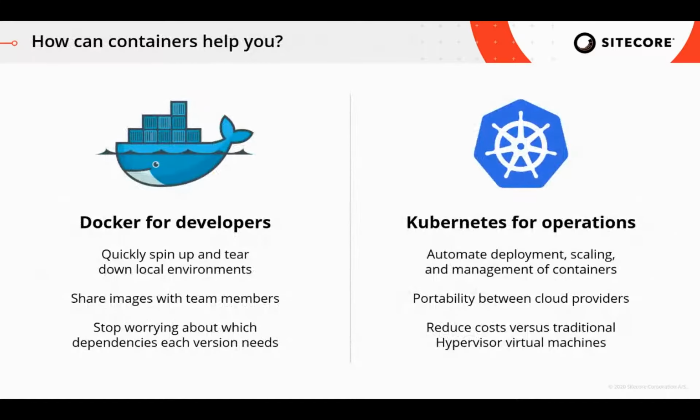Now, there are 2 teams that I think are going to really get different types of benefits. If you're a Docker developer, you're going to be able to quickly spin up your stuff. You're going to be able to share your developer images with other members of your team so that as you make improvements, their environments can get up and started quicker and add new things in.